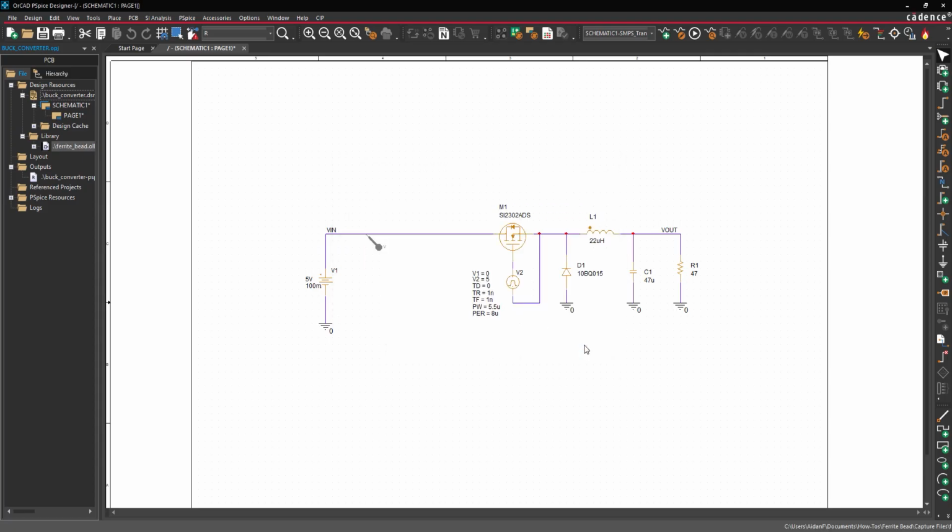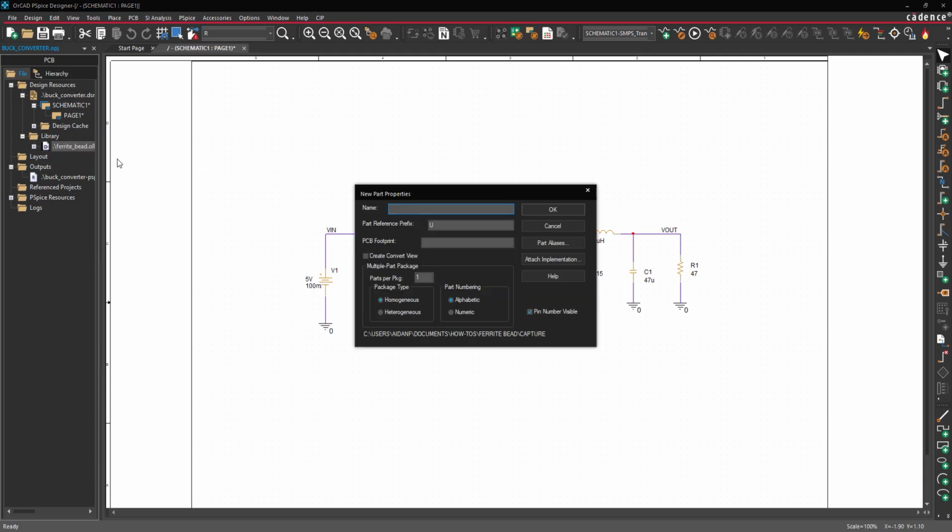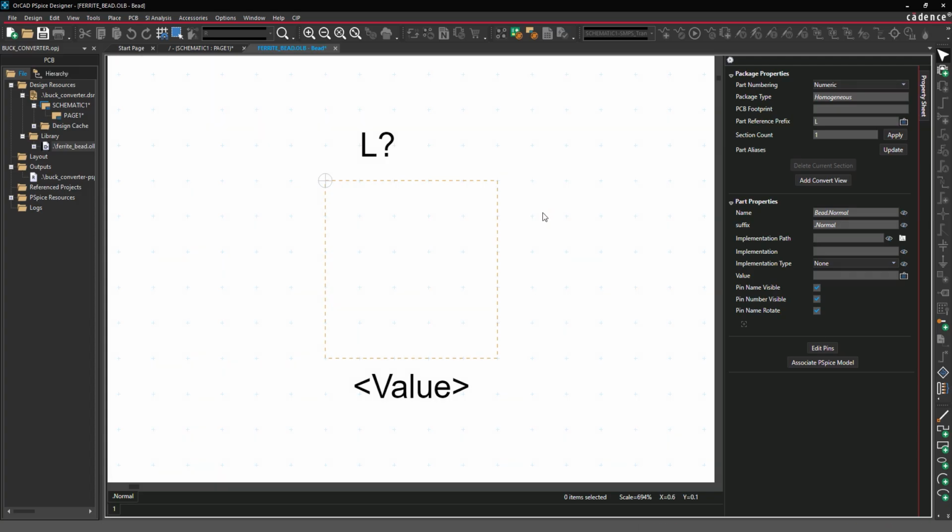Now we need to create a component to place. Right-click the library and select New Part. The New Part Properties window opens. Enter Bead for the name and L for the reference prefix. Leave the other settings as the defaults and click OK. The Part Editor tab opens automatically. We'll start by adjusting the working canvas size.